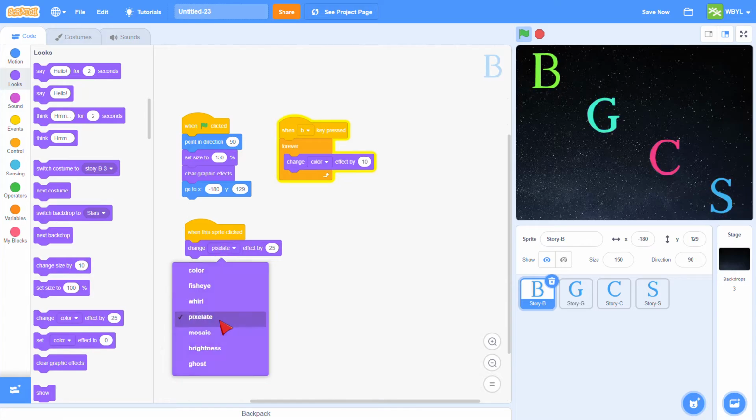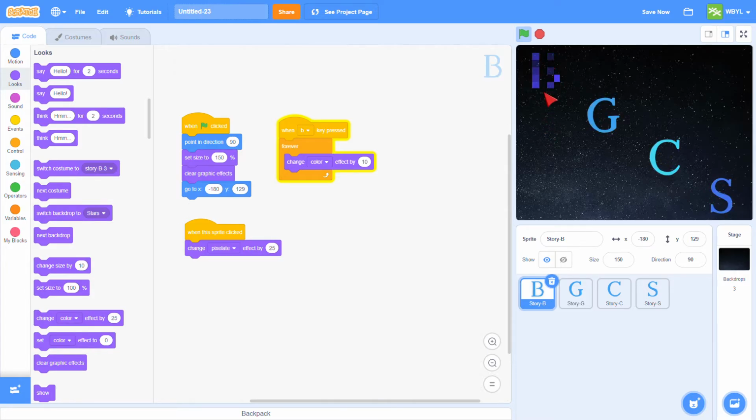Let's go with pixelate. So now if I click my letter B, it gets all pixelated there, like some pixel art. And the more I do it, the more distorted I get, until eventually I can't even really see it. So if I want it to go back to normal, hit a green flag. You know what? I want that to happen forever, but I'm worried if I do, it's just gonna end up looking like an orange square or disappear entirely.